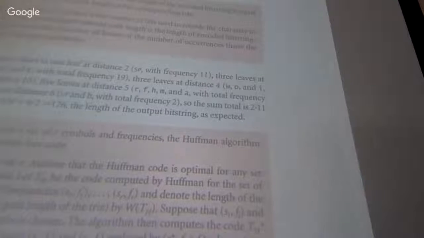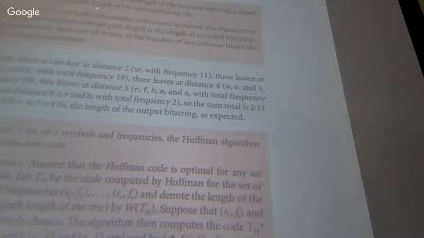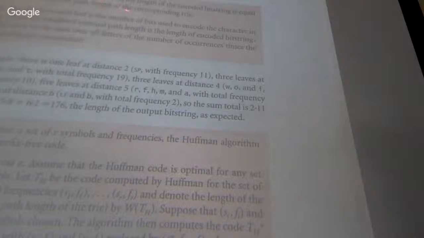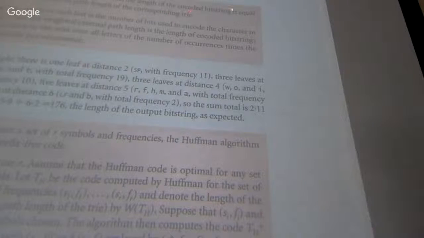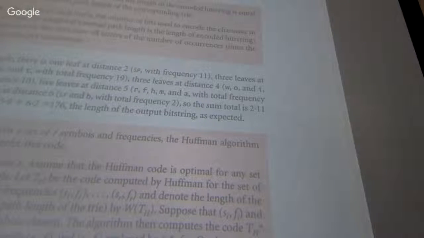And this is very easy to see then. For any prefix-free code, the length of the encoded bit string is simply equal to the weighted external path length of its trie. Why would that be? Well, the depth of each leaf is the number of bits used to encode the character. Thus, the weighted external path length is the length of the encoded bit string. That is just what I said in English, a bit more formal.